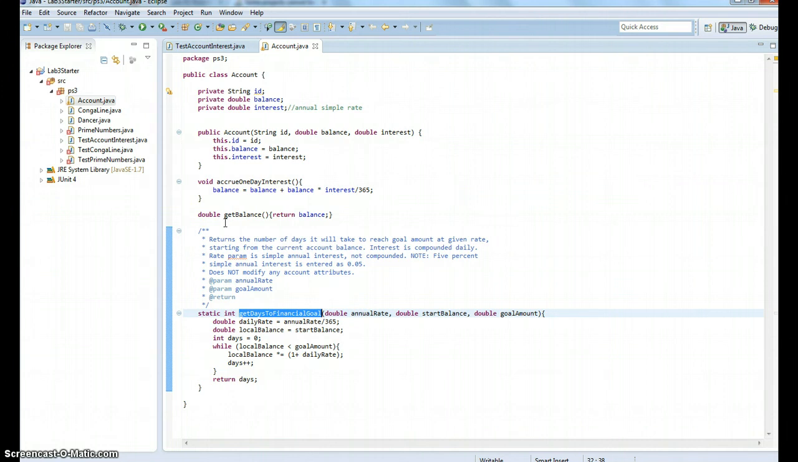So instead of coming up with the methods and then dreaming up the test conditions later, if I give you the test conditions first, that would require you to build the methods to satisfy those test conditions, and then the code is complete. So what I want you to do is make the changes that are required for these 4 classes: Account, CongaLine, Dancer, and PrimeNumbers, that will satisfy the conditions that are already set in TestAccountInterest, TestCongaLine, and TestPrimeNumbers.